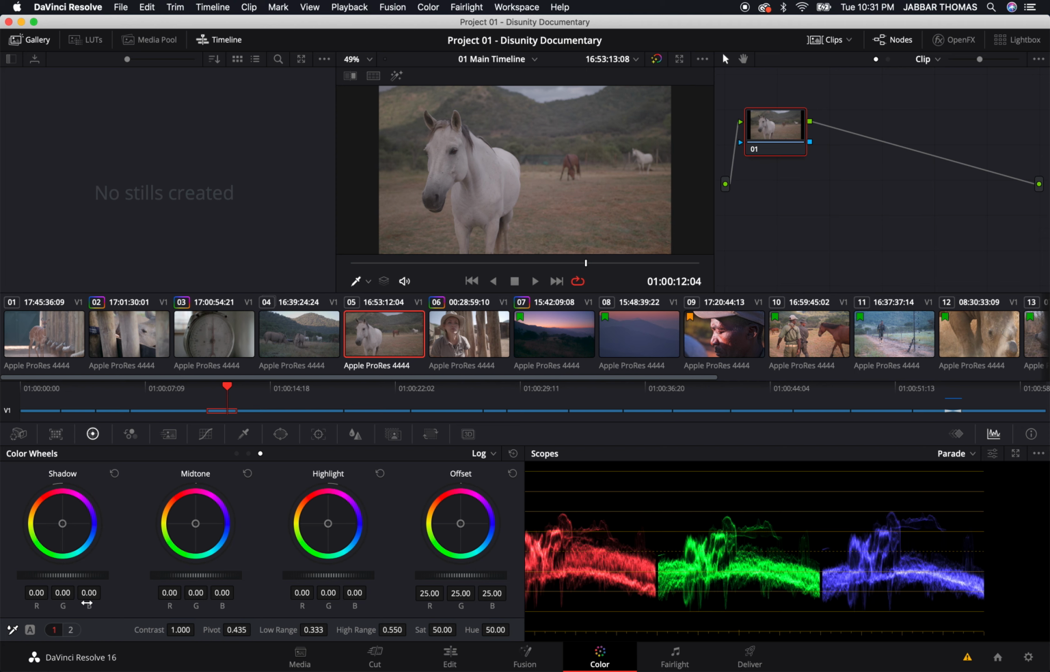Underneath the master wheels, I have an R for red, a G for green, and a B for blue for the darkest parts of the image, shadows, the midtones, and the brightest part of the image, the highlights, and also for the offset. Basically, this is a good way of telling what changes you've made to that particular tonal range, because shadow, midtone, highlights, those are tonal ranges. And when you make changes, these numbers will change, but they start off from 0.